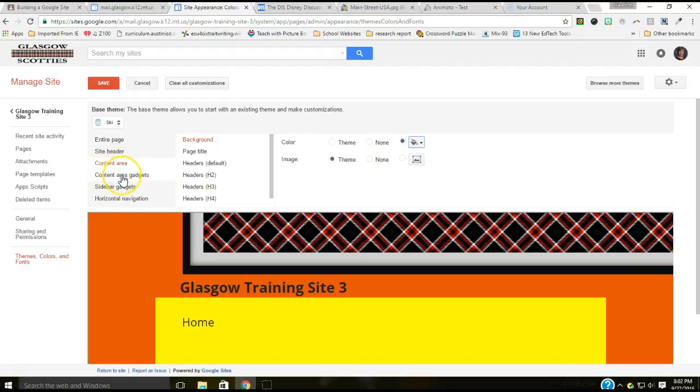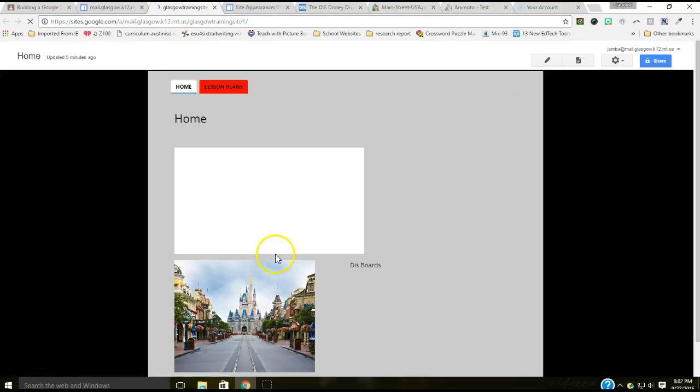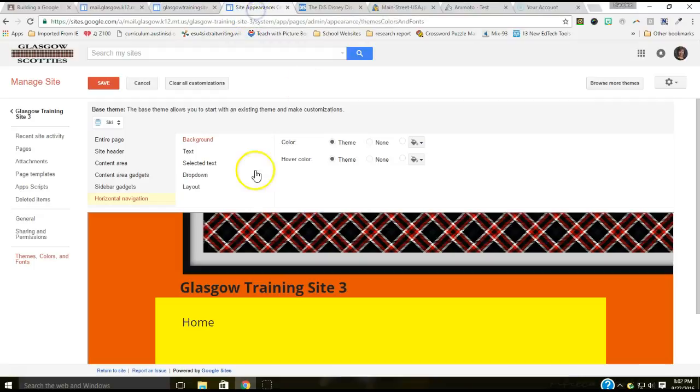Now, when we get going to the horizontal navigation, that will become a little bit more important. If I go to my training site number 1, I think this is the site that I have it, you can see that my horizontal navigation has a tab that has a certain color. You can change the colors of the tabs as you're going through as well. So there's just tons of things to click on and it changes the color.